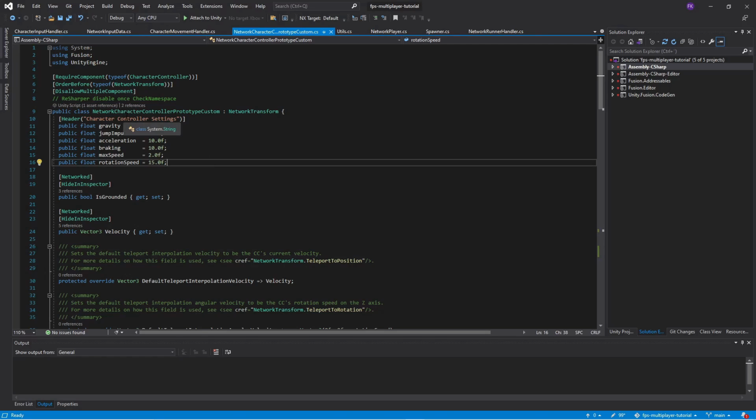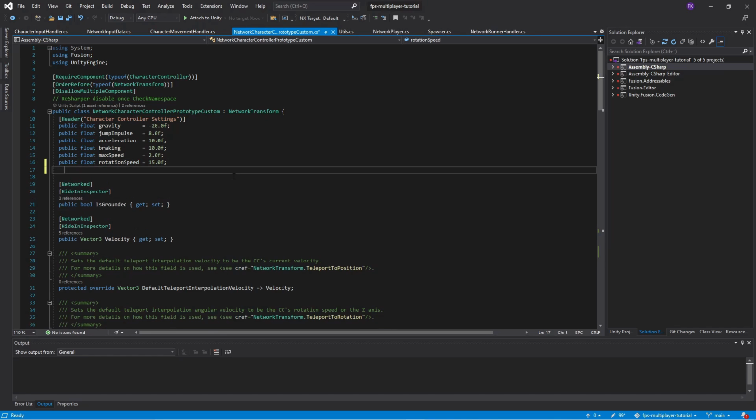So our network character controller prototype custom already has a lot of settings, but it's missing one, and that's the ability for us to change how fast we look up and down. So let's add that. I wonder why it screwed up my formatting. Well, I have to look into that later. So public float ViewUpDownRotationSpeed is going to be 50. The other ones we can set through the inspector, but we need to start to use this value as well.